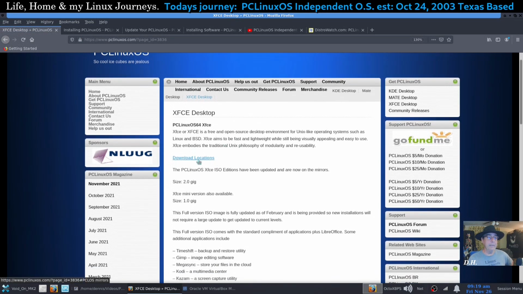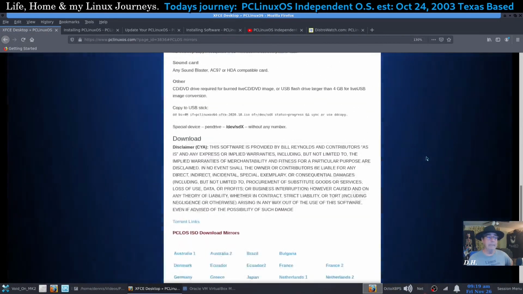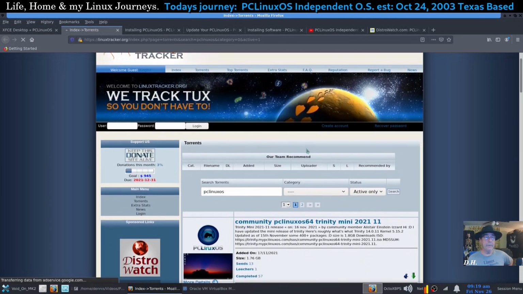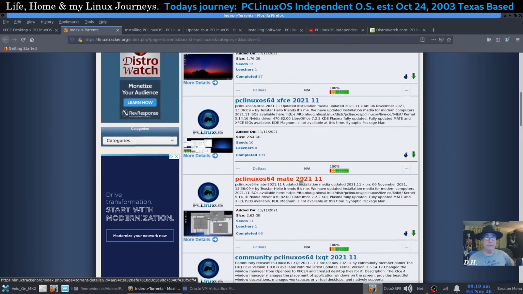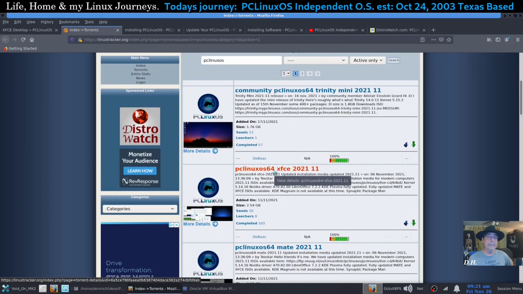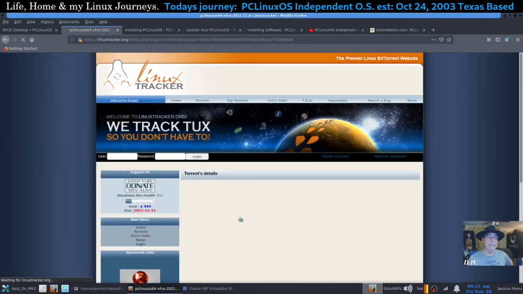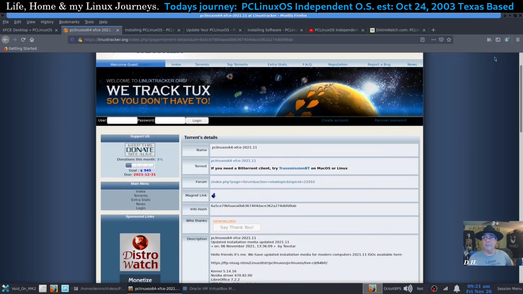Right here, you could go to download locations, but when you click on that, it'll drop you down to the bottom of that page, and you'll see there are torrents available. So if you prefer torrents, you can go here, and you'll see all of them listed here, the community and the default settings. So I'm going to get Xfce, but there's Trinity, and they're just full of ads. I remember doing this before, and unfortunately, I haven't put Privacy Badger and HTTPS Everywhere on here. I don't know if that would stop it, but anyway, here's where you click.